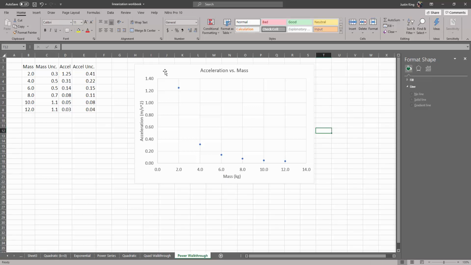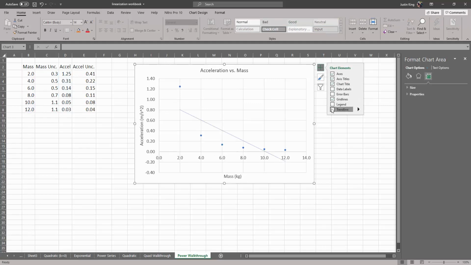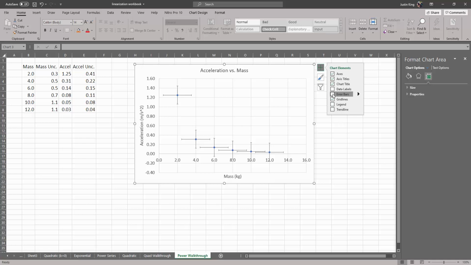We can see the data, we're going to add a trend line. I think it's clearly not linear. And if we select the data, or really if we just select the graph and hit plus, we can, oh, you know what? Let's add the error bars first. Click error bars. Let's add error bars.